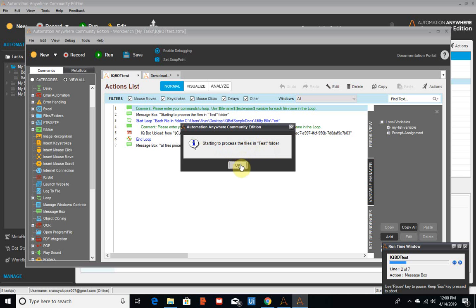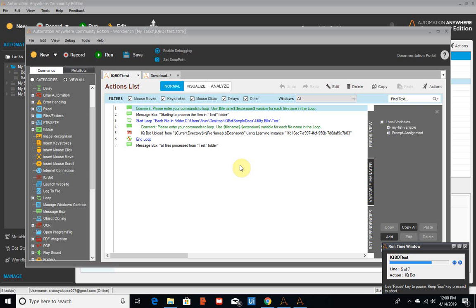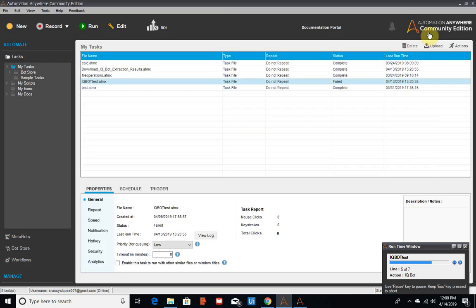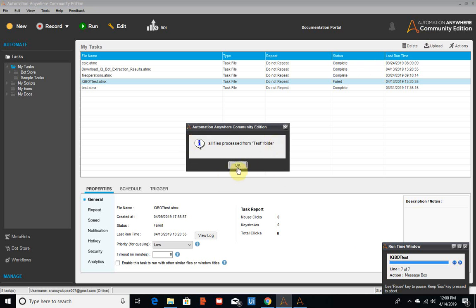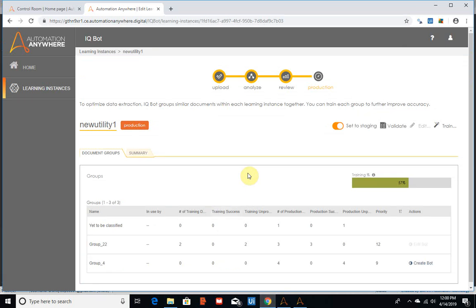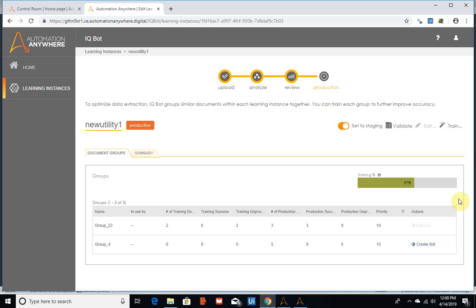So you see it's starting to process the files in the test folder. So once the processing is done, let me minimize it. So all the files have been processed now. Okay, so let me go back to my instance. If you see, it's in progress. There was some progress, and you can see that it created two groups. Like I told you, there are two groups of data. The initial group is called group 22, and the new group is called group 4. And three of the documents, which is utility 3, 4, 5, were successfully processed, and there are five which are not processed because I haven't trained my bot to do so. Okay, so now the processing is done.